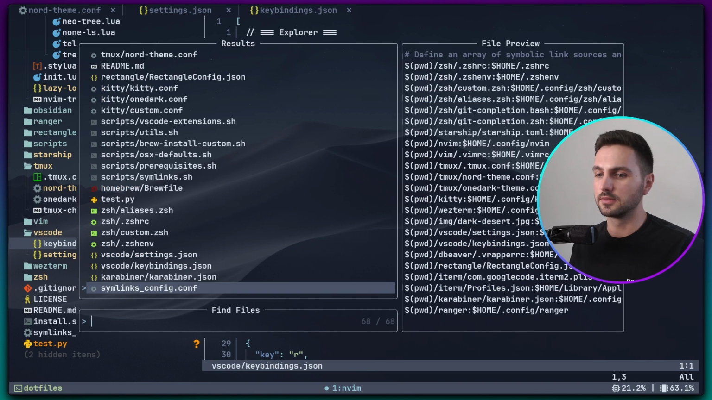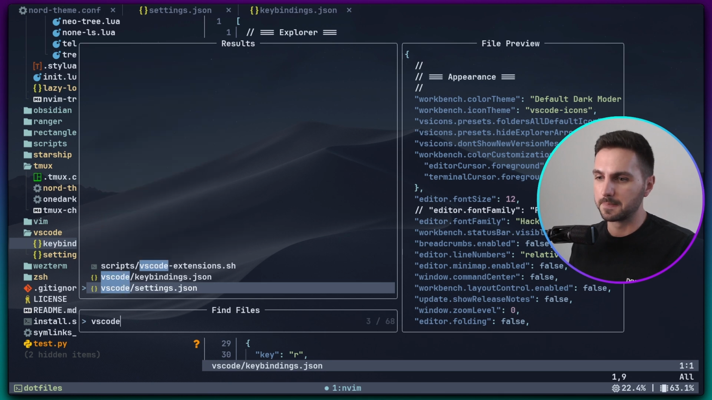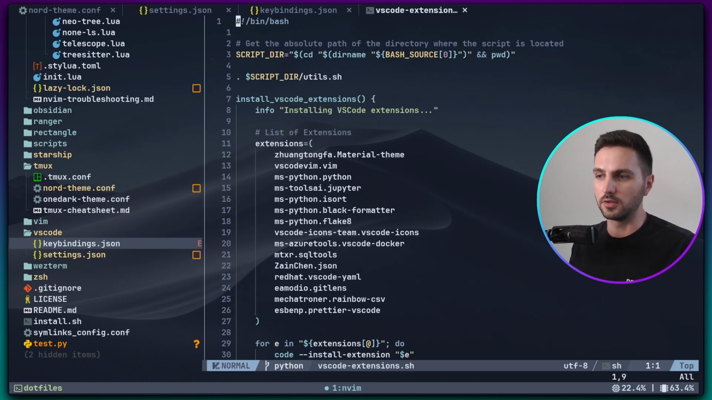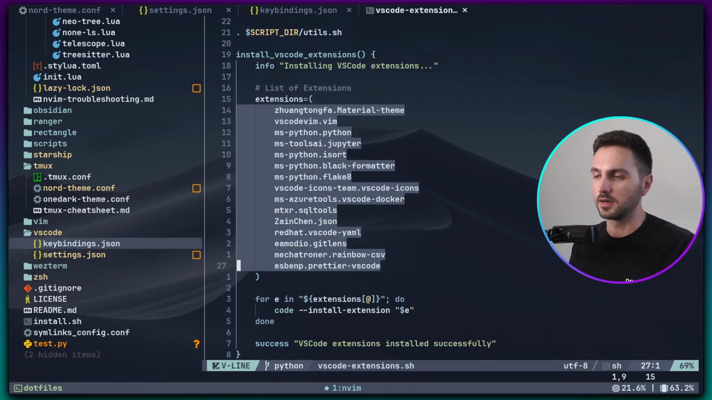On top of that, VSCode is also extensible, and you will probably use a lot of plugins as well. In my case, this is a script that I use to set up the plugins, and I have around 15 plugins as well. So while this is definitely fewer plugins than I have for my Neovim configuration, there's definitely some amount of configuration that needs to be done with VSCode as well.